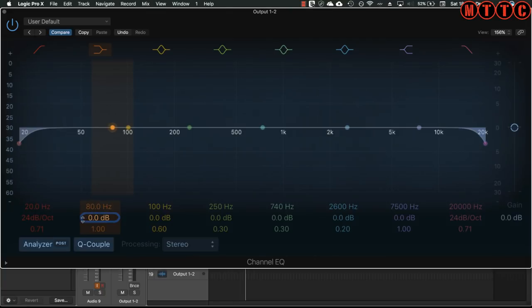Now, this number right here is the gain, and this allows us to determine by how much we want to adjust. We can boost or we can cut. We can increase or we can decrease. Okay, so I'm going to switch off the low cut filter or high pass filter, and we're just going to focus on the shelf. Okay, let's play the music back and make some adjustments.